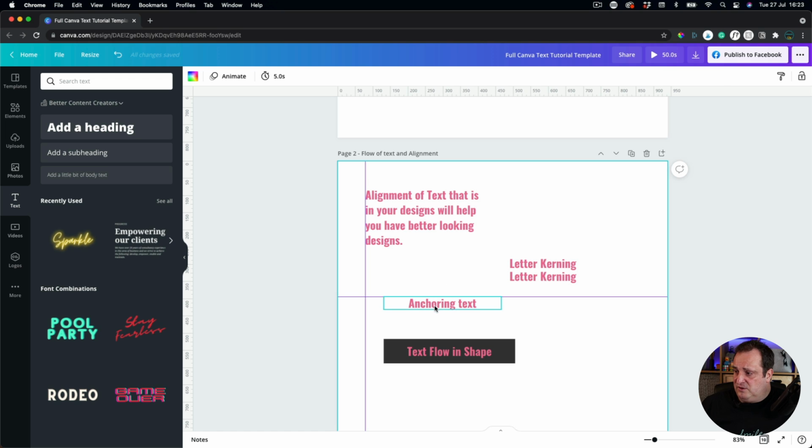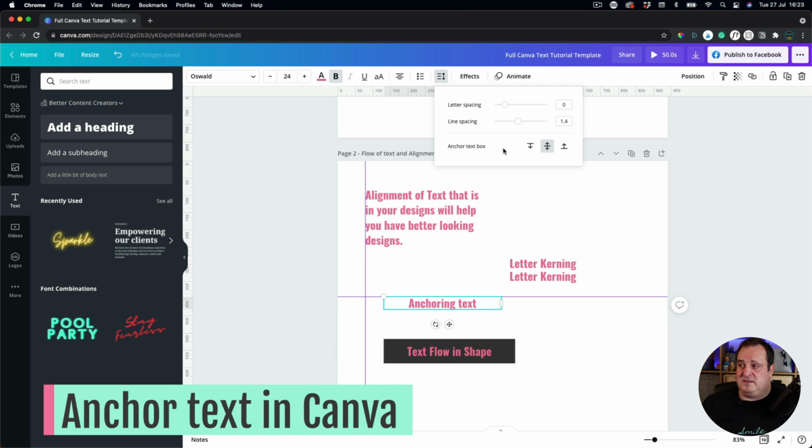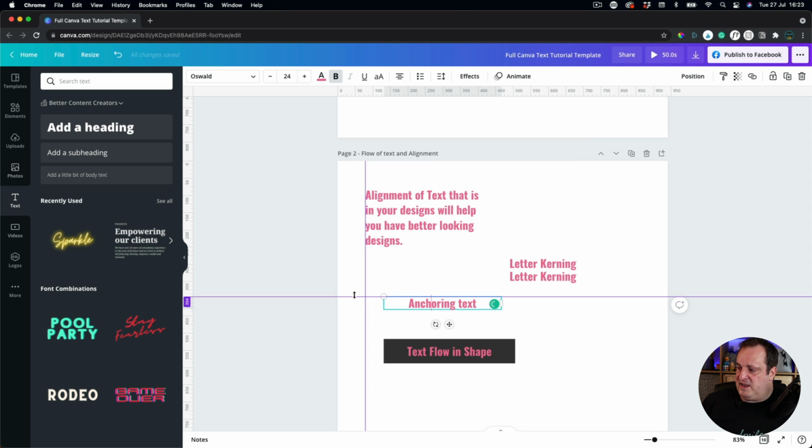Next, you'll see in the same box in spacing, you've got anchor text box. This is a way that will help if you're creating templates or something like that, it'll help your text be anchored at a certain level. So you can see on the lines here, if you think of the line as the ceiling, you can't go above that line, you can't go above the ceiling.